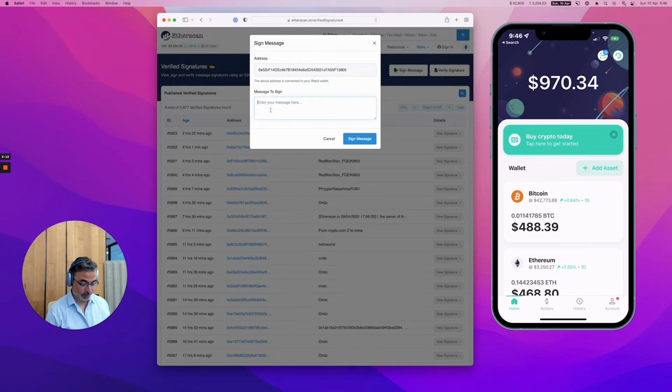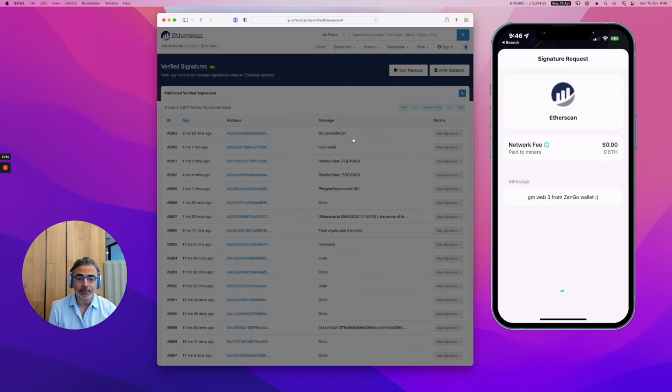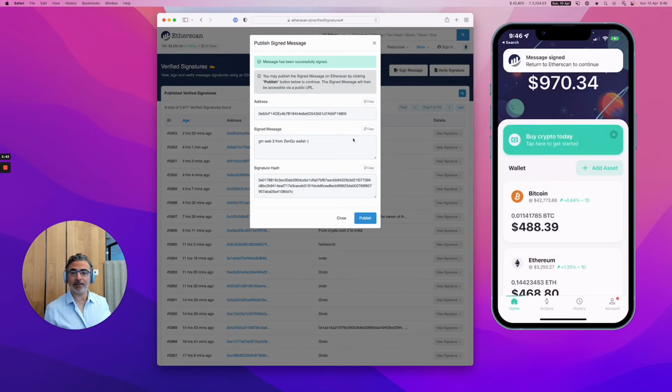And I want to say hello to Web3. Okay, there you go. I'm going to sign that message, and I'm going to now click on it. So what's going to happen is I'm going to transfer, well, not really transfer, it's just sign the message to the blockchain. And I'm approving that with Face ID on my phone. You can see the message is right there. And the message has been signed successfully.